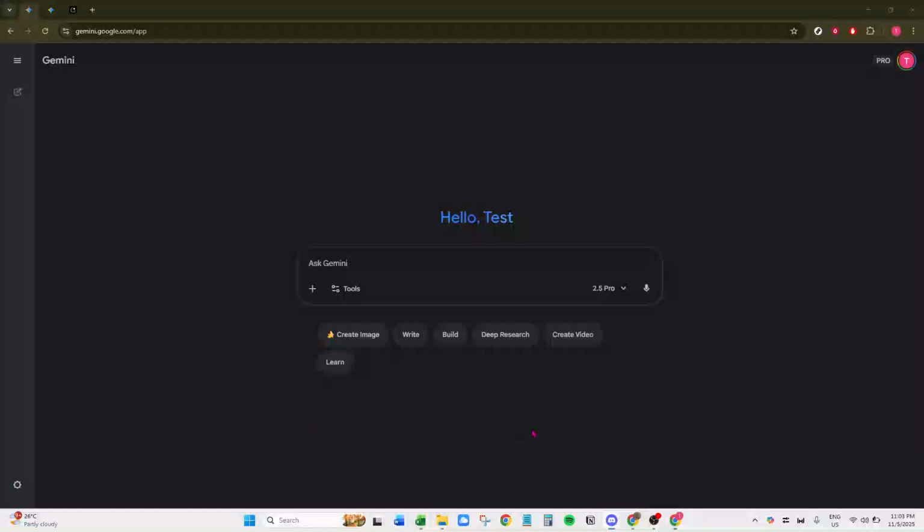In today's video, I'm going to teach you how to install Google Gemini as an app on Windows 11. This process is straightforward and takes only a few minutes of your time. Let's get started. First things first, you'll want to navigate to Gemini.